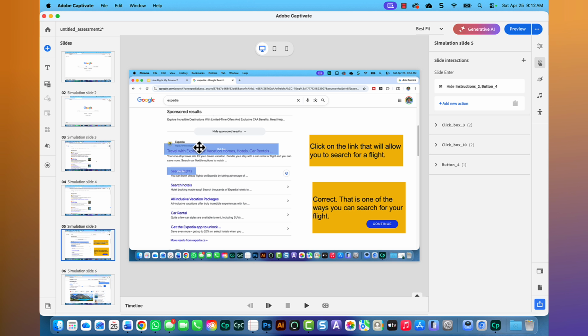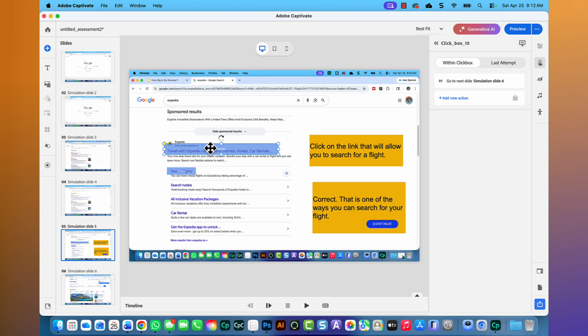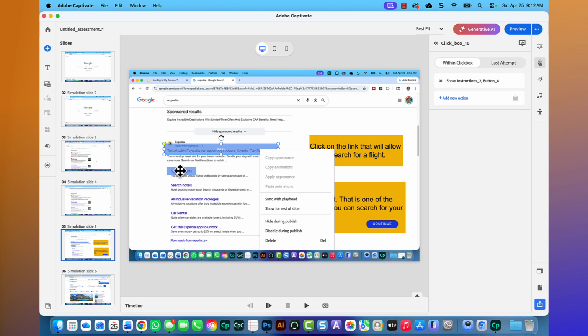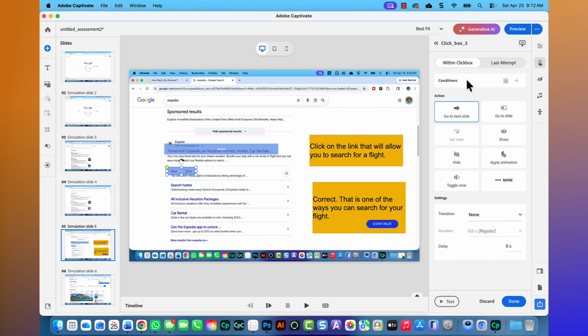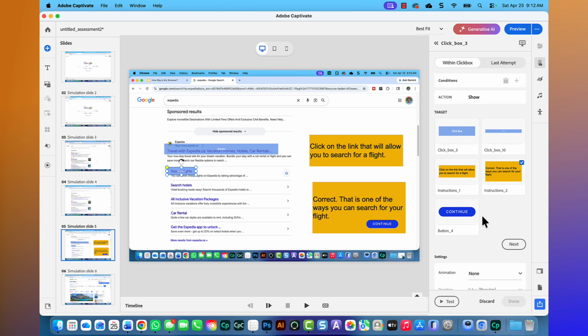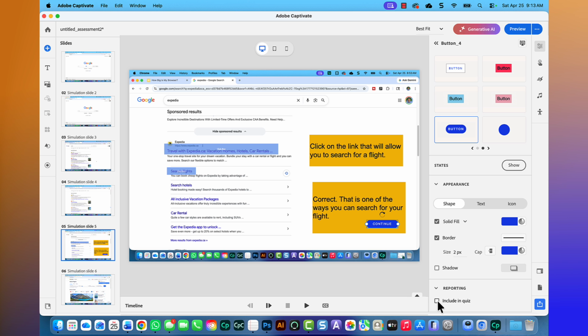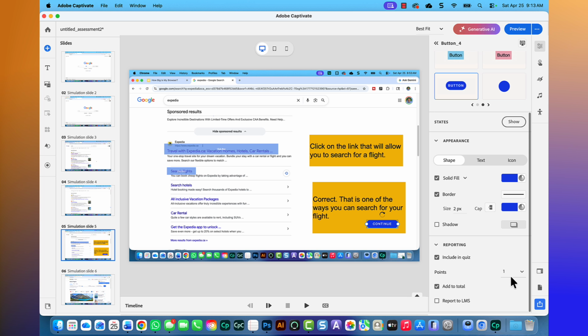Click done. But with our click boxes, again, both are correct answers. We're going to change the action to show our feedback caption or instruction and the continue button. And we'll do the same thing for this one as well. Here we will show our feedback caption and our continue button, and done. Now with the continue button itself, we want to include that in the quiz. So again, regardless of which one they press, they'll have to press the continue button to move forward, and that will add, let's say, 10 points to this.